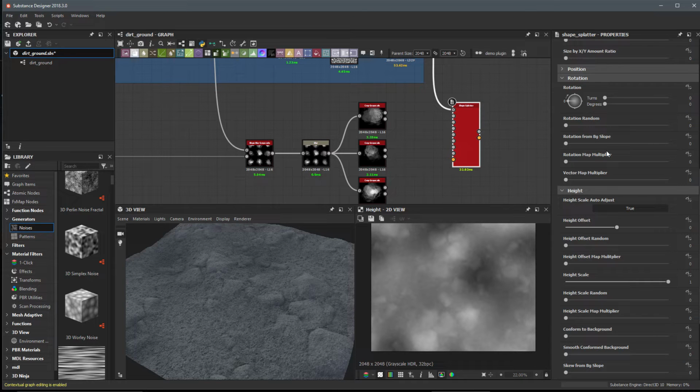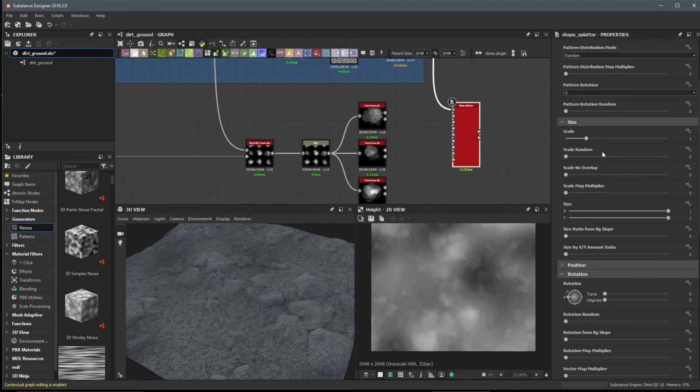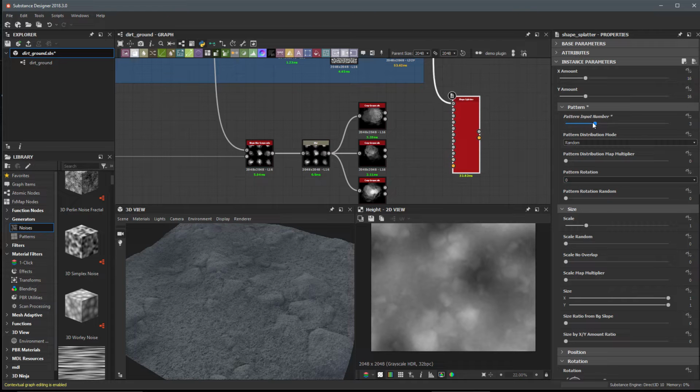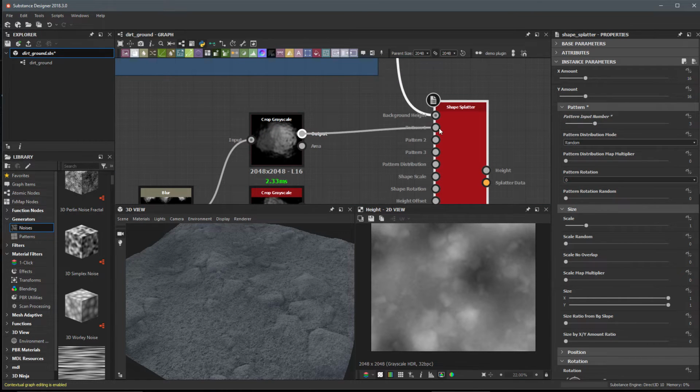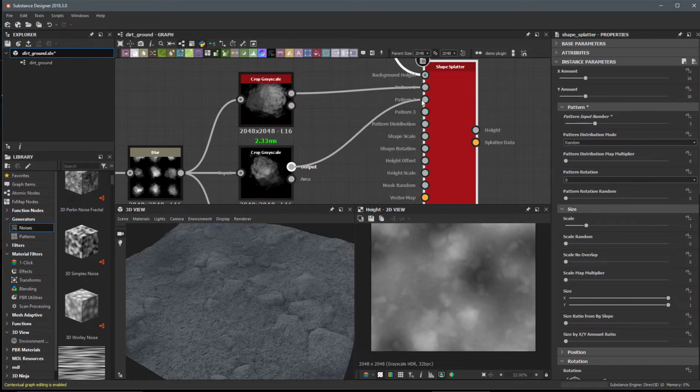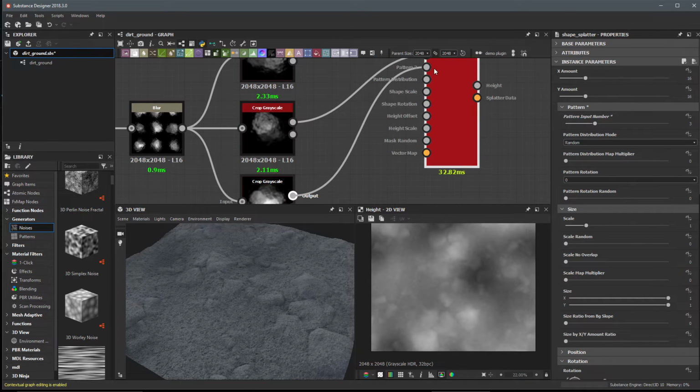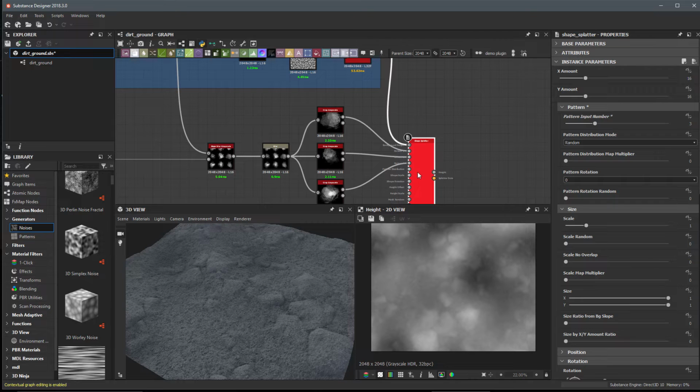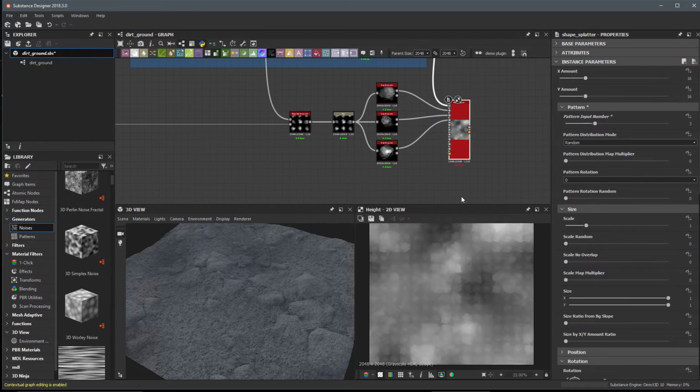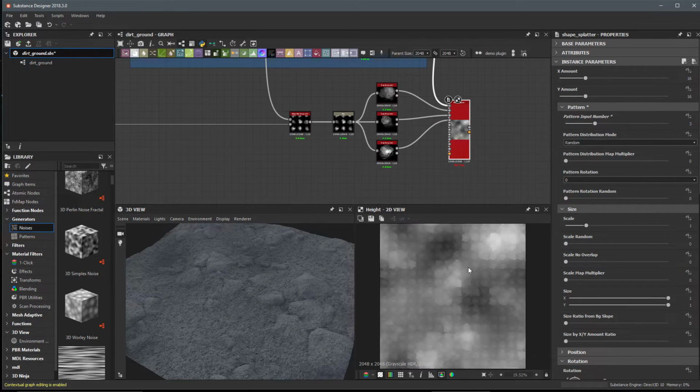All right, let's go back to our parameters, and let's come up here to our pattern input. I'm going to switch this to a value of 3, and then we're going to start to feed our outputs into here. So pattern 1, 2, and 3. Okay, so we are now good to go with this. Let's double click this shape splatter so we can view this in the 2D view. We also need to make sure we're viewing this in our 3D view as well.